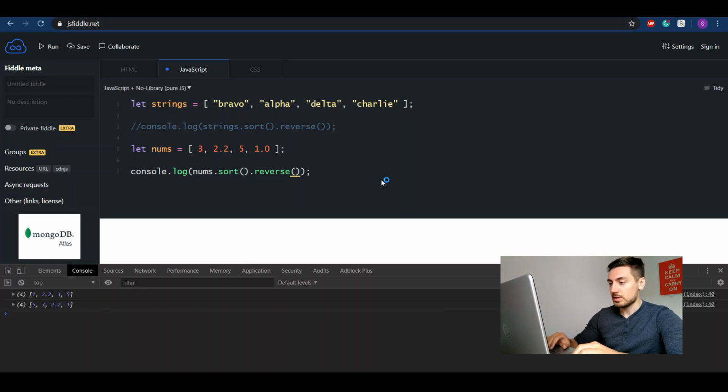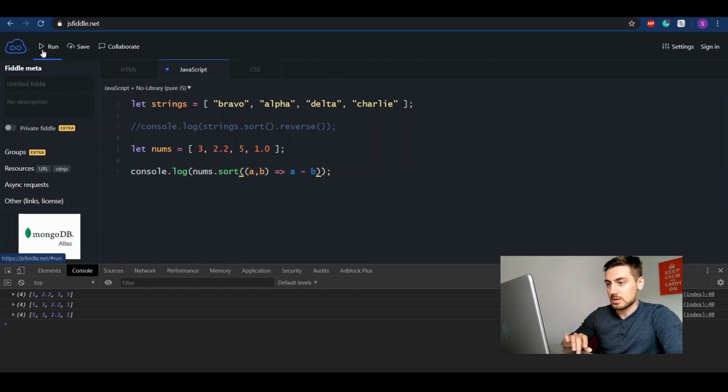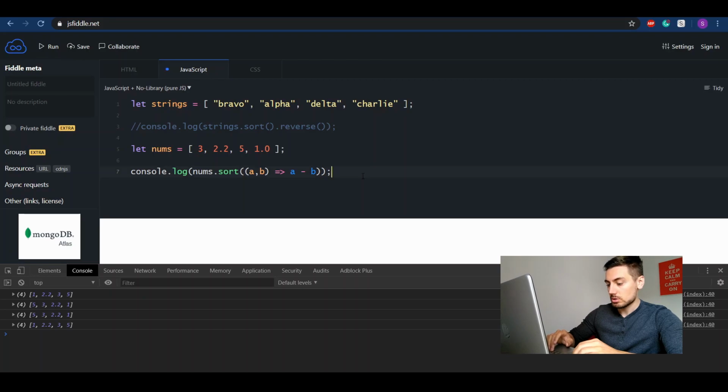Easy enough. But we can also get rid of the reverse method call on the end and feed in a function into sort. So we put a, b, and that goes to, and we want it in descending order, we can say b minus a. So when I run that, you can see again we're getting 5, 3, 2.2, and 1. So that's descending order. Ascending order would be a minus b. And that works that way. Simple.